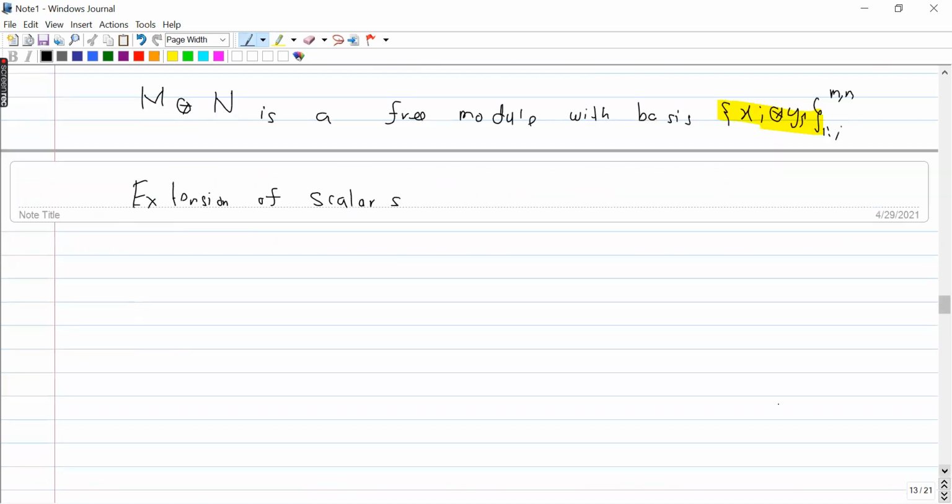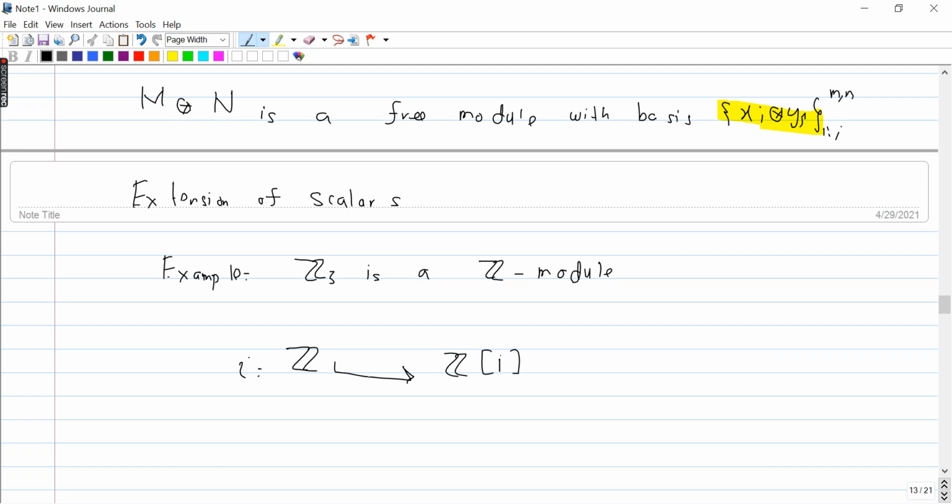Okay, so let's start with an example. Okay, suppose M is a Z module, any Z module, you can take Q, R, C, any of them, let's take Z3. So Z3 is a Z module. Now we also know that as a ring, Z is a subset of Z iota, and there exists an inclusion map. So now what is the problem that could be considered?